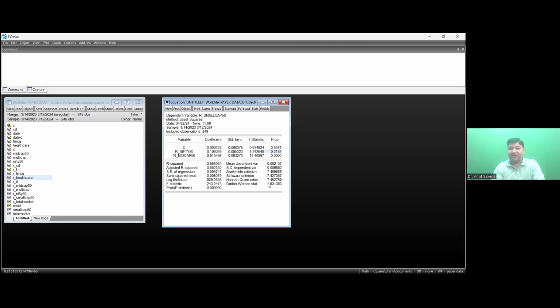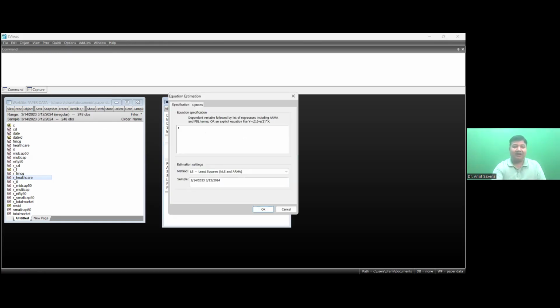The Akaike information criterion, Schwarz criterion, or the Hannan-Quinn criterion values are used when you have more than one model. Let's say I now want to develop another model and check which model is better. I'll do it quickly for you. I know that Nifty 50 is not making sense to be used here, so I'm creating another equation, and this time I type R underscore small cap 50. This selects the dependent variable. C is for the intercept, and then R underscore. Let me not take Nifty 50 this time, because I know that does not make much sense.